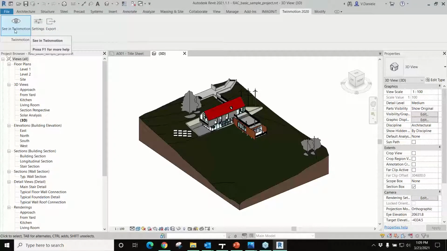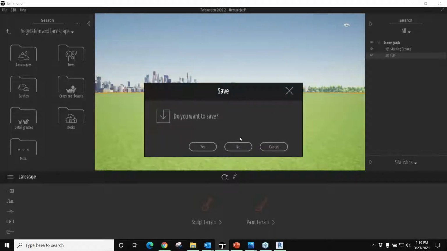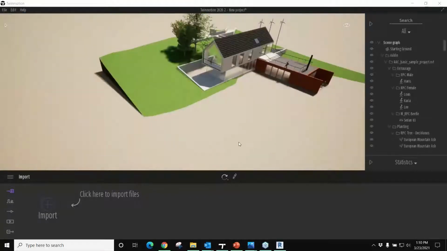This is really our direct link button, the settings for that, and then a third button for exporting this out. So this first option actually does create a direct link between Revit and Twinmotion. So a simple click of a button. Now I did have Twinmotion open. If I didn't, it would prompt me, or it would automatically open the program up when you click that. And I will just say, let's start a new project. Do I want to save this one? No. And it is currently synchronizing the Revit model into Twinmotion.